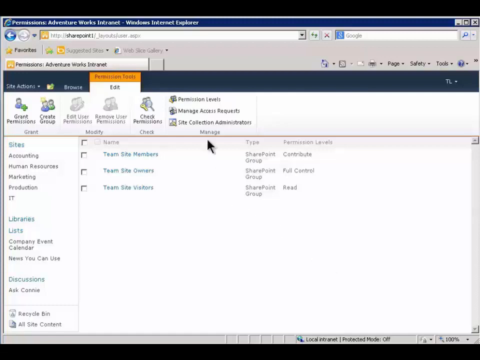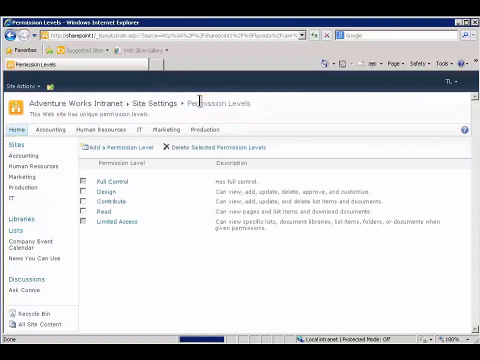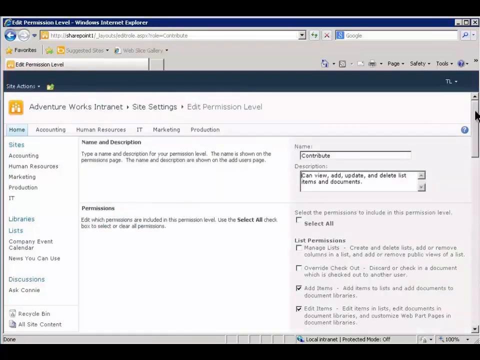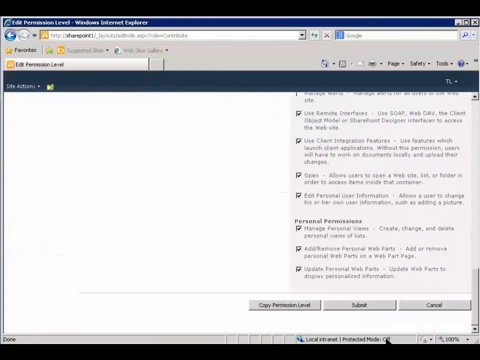So I'm going to click on the permission levels link up here, and here it's showing me the permission levels that exist, and I could edit them. It's usually not a good idea to edit the ones that come out of the box. If you have a slightly different need, you want to copy the one that's closest to what you'll use and then make some changes to that copy. So I'm going to click on contribute, and down here at the bottom there's a button, copy permission level, so I'll click that.